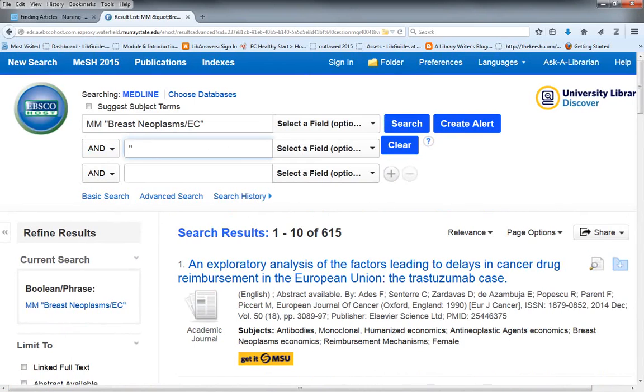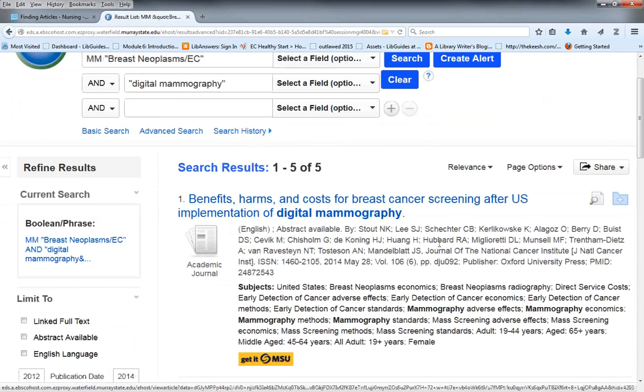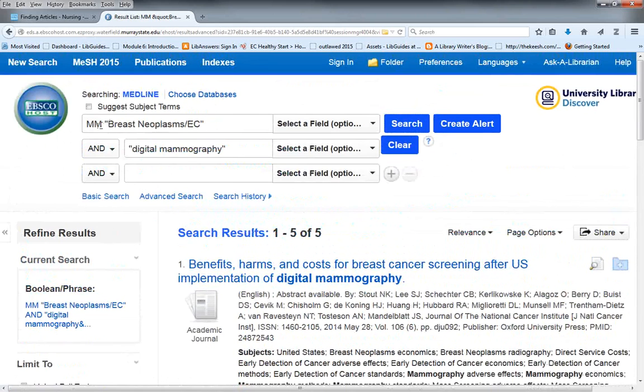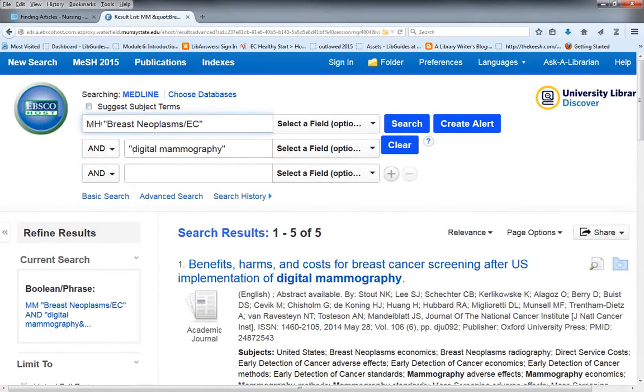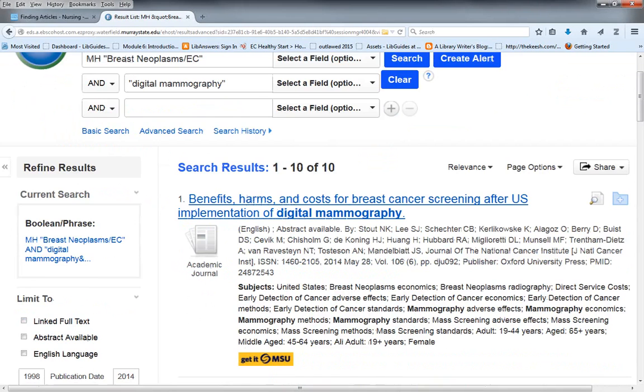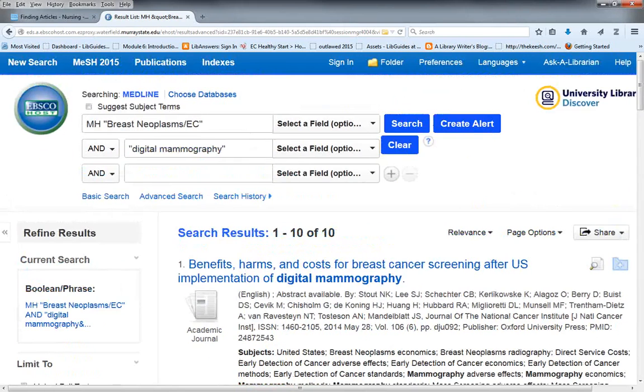And then we're going to add another concept, digital mammography, in quotation marks, and rerun our search. And that takes us back to 5. And remember, if you want more articles, you can change this major heading to a MeSH heading. And click search. And then we get 10 again.